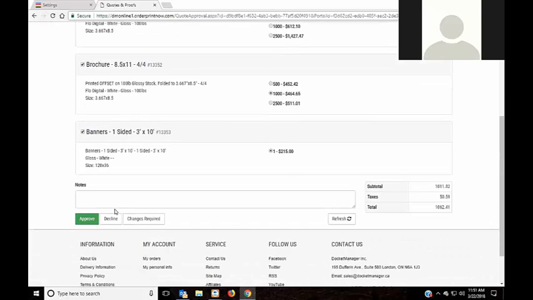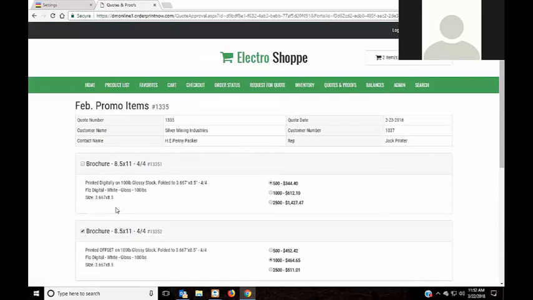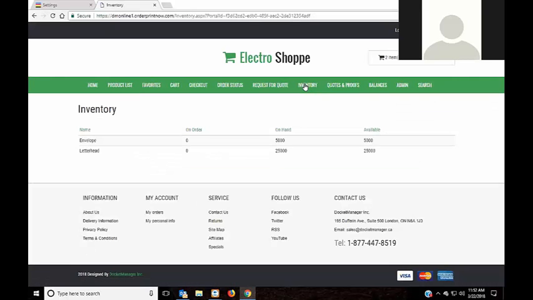Once that quote has been approved, it's going to automatically convert that quote in DocketManager into an order and notify you that that order has been approved. So again, you can push the quotes out online. Clients can approve them right through the web-to-print portal. There's also an inventory integration.